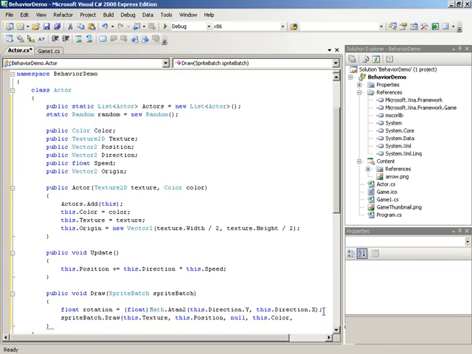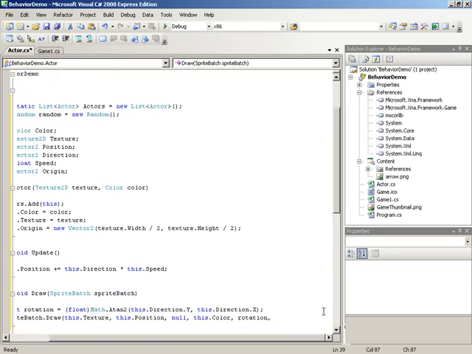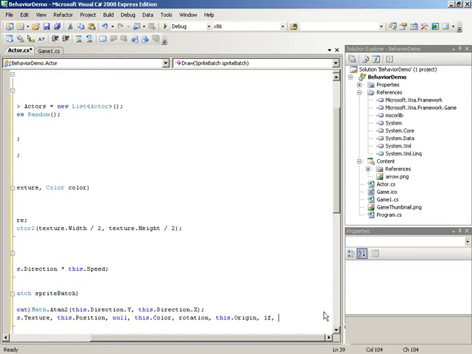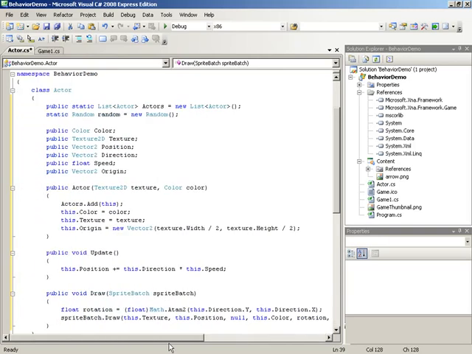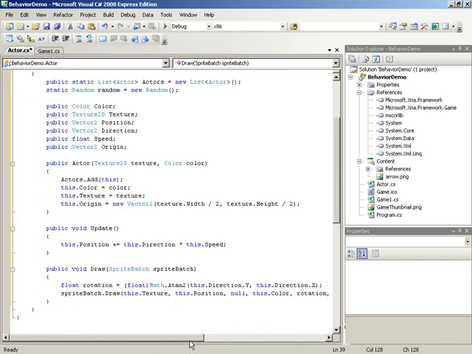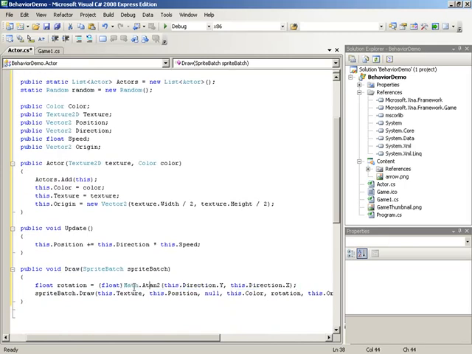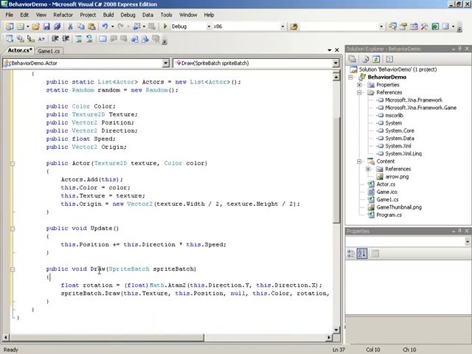For our rotation, we'll use our new rotation variable. For our origin, we'll simply pass in this.origin. For a scale, we'll use a value of 1f. For sprite effects, we'll specify SpriteEffects.None, and we'll specify 0f for our layer depth. All right, that takes care of the draw method for the time being. Again, we're going to have to deal with some kind of offset with our rotational value because we have a graphic pointing up instead of a graphic pointing to the right. But let's see this in action before we jump in and try and correct it.